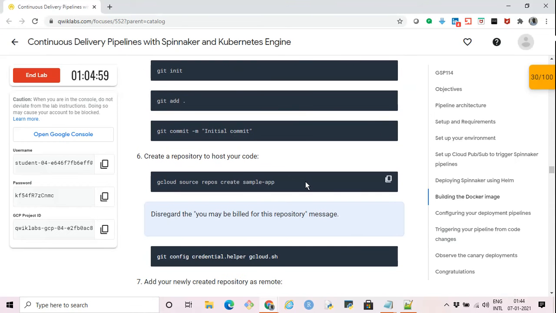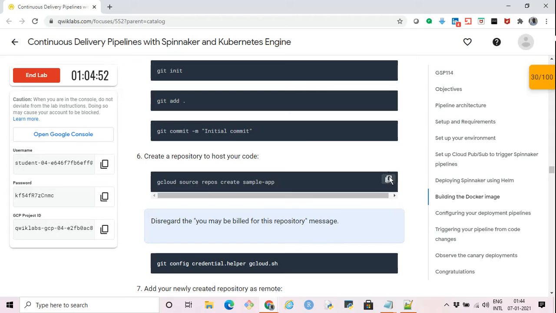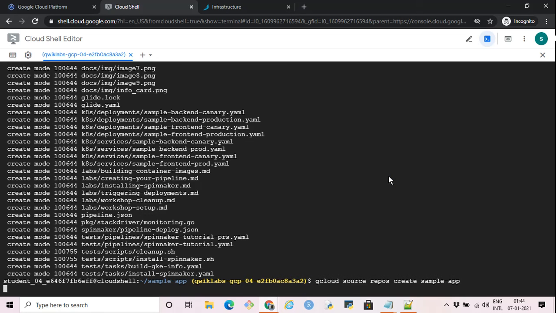Going to create a repository to host your source code. So gcloud source repos create sample-app. So a repository will be created with the name sample-app. So let's wait for it to complete.